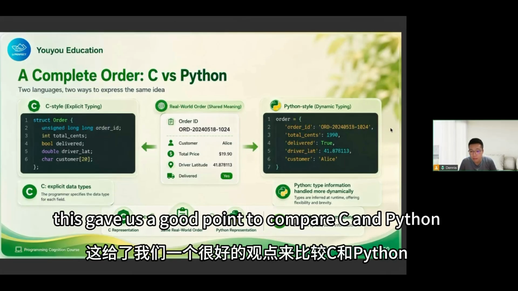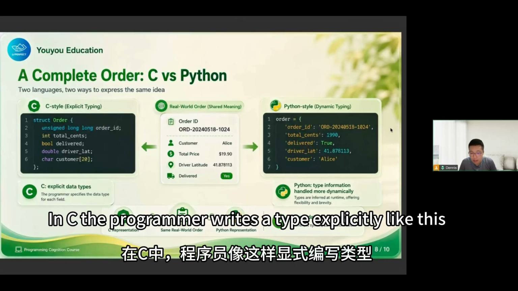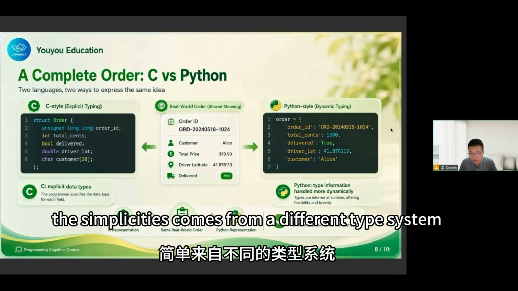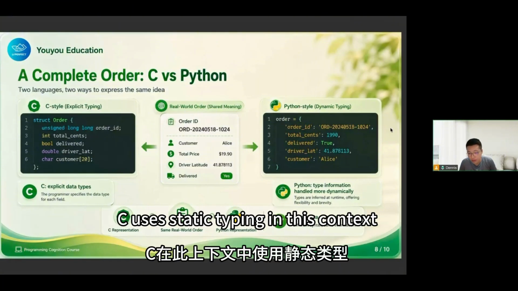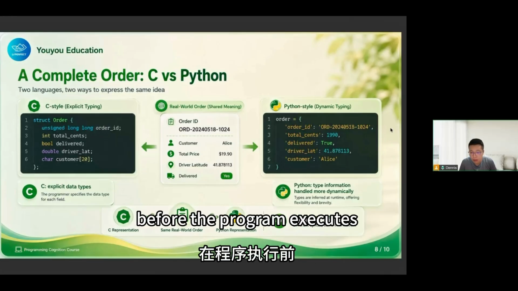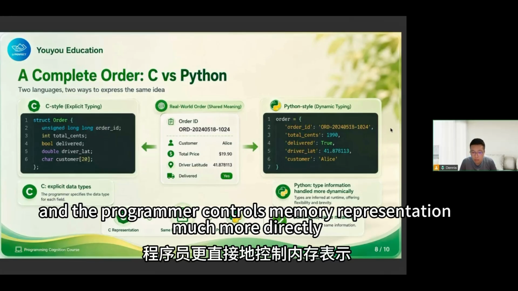This gave us a good point to compare C and Python. In C, the programmer writes the type explicitly, like this. Python allows a more compact form. The simplicity comes from a different type system. C uses static typing in this context. The compiler has type information before the program executes, and the programmer controls memory representation much more directly.